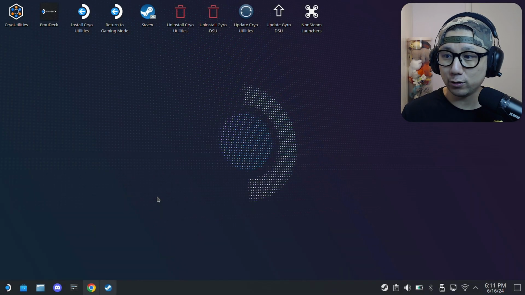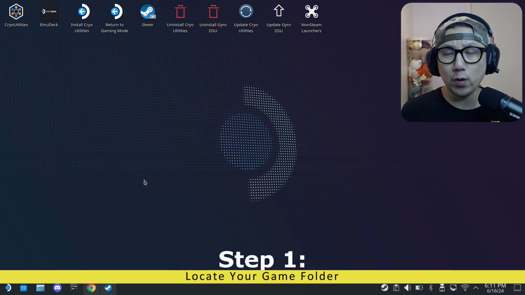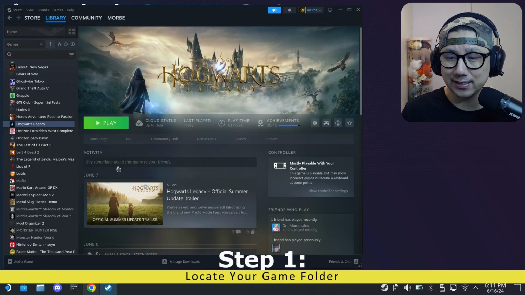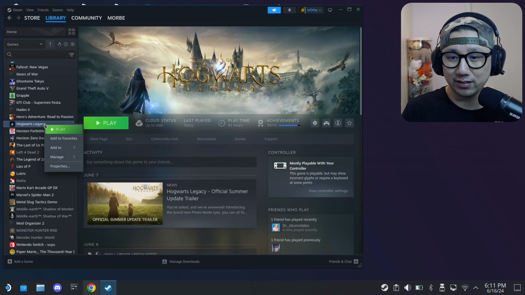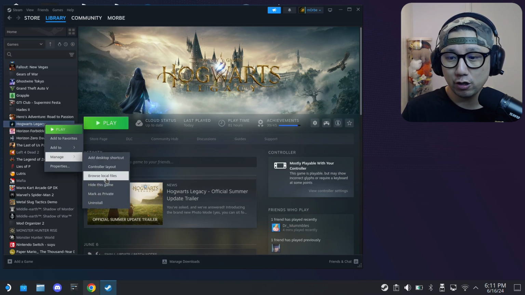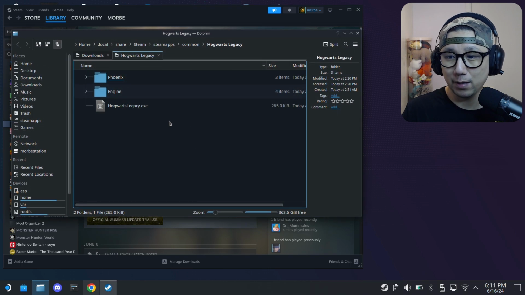Okay, so welcome back to my Steam Deck's desktop mode. The first thing you need to do is know where your game folder is. For example, my game, Hogwarts Legacy, is a Steam version. I could just open up my Steam, right click on the game, go to manage, and then browse local files. So that's an easy way to locate my game folder.